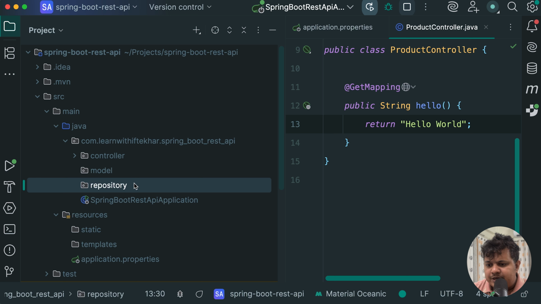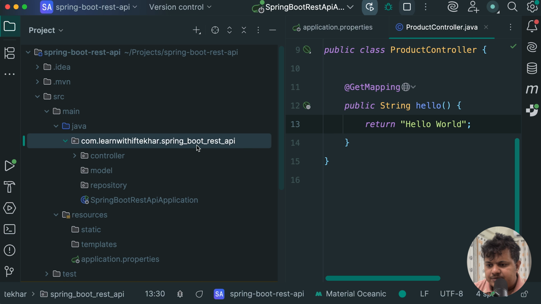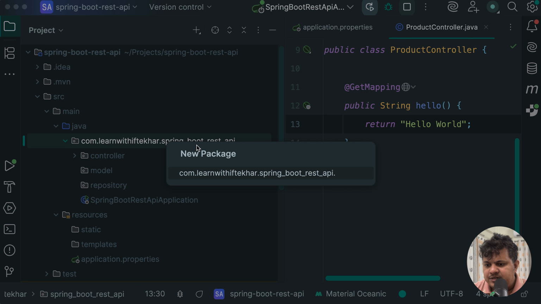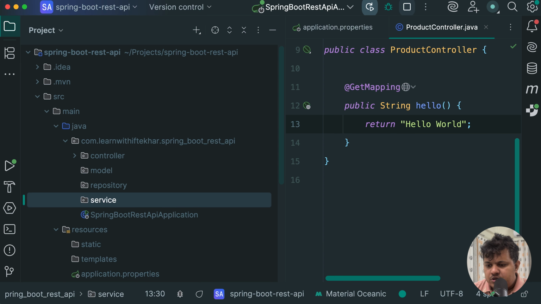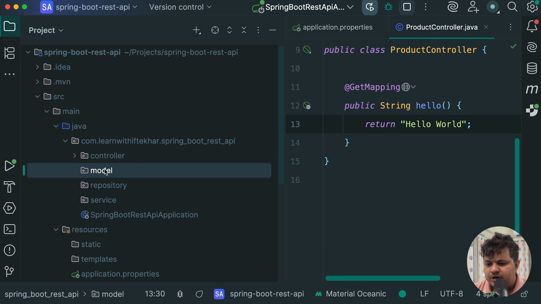We'll put all the necessary repositories in this repository package. Then create another package, name this service. This service package will hold all the business logic. Now inside this model package, let's create our first entity.